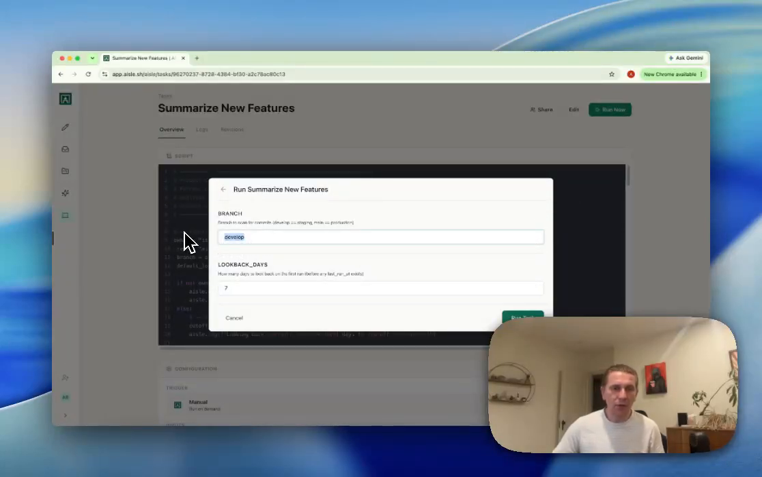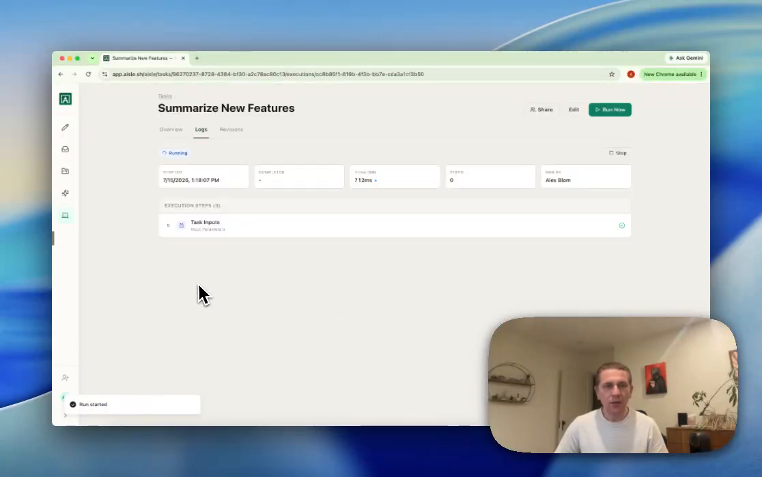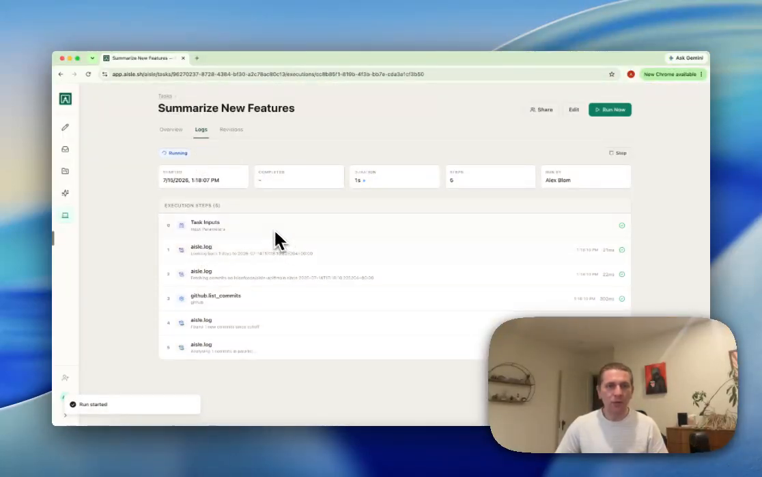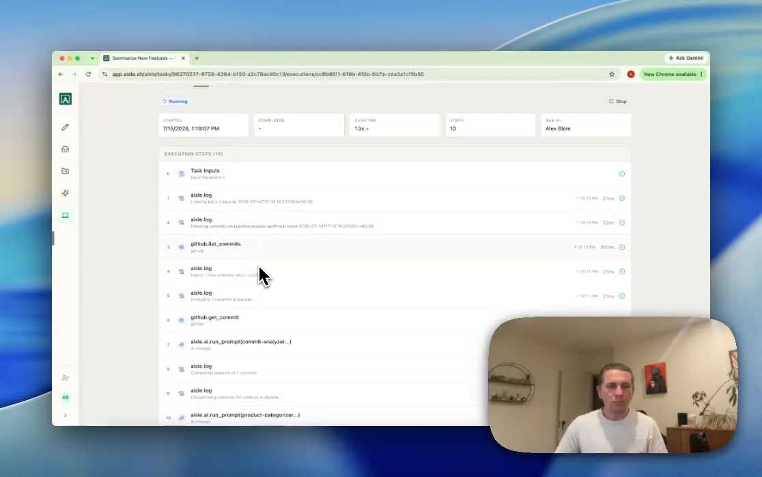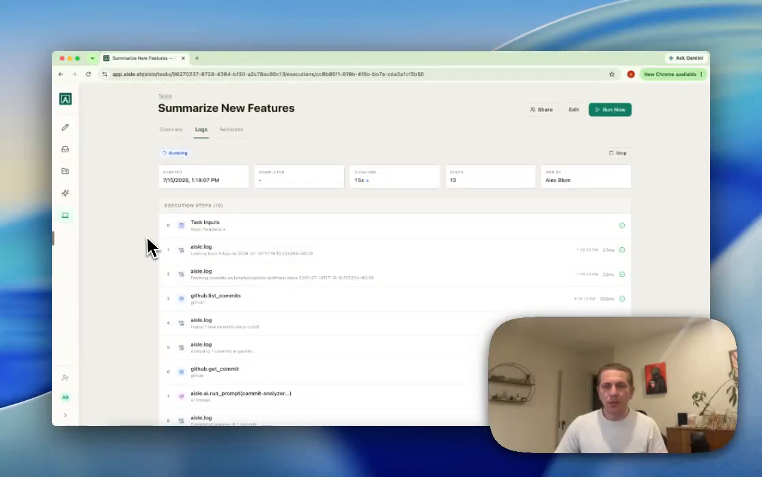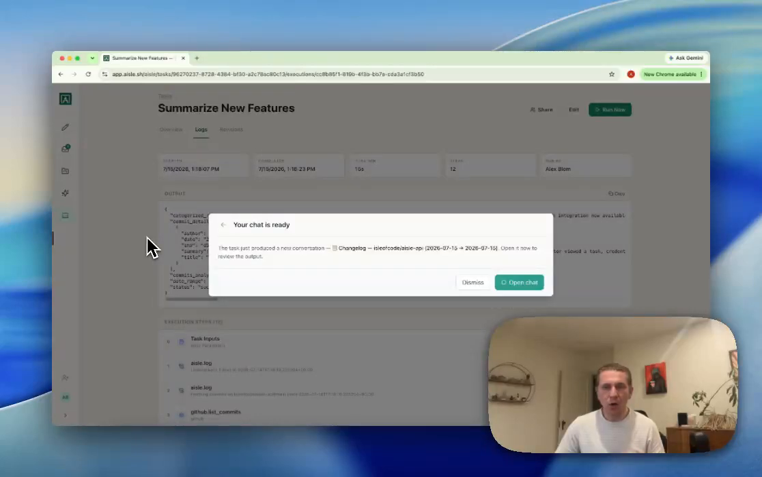So let's say that I want to go through and I want to check main for the last 1 day so it runs nice and fast. So this is going to start running. We're actually redirected to this real-time view that will go through and take a look here as it's processing through. Now, as this gets to completion, it is going through and processing a whole bunch of commits there.